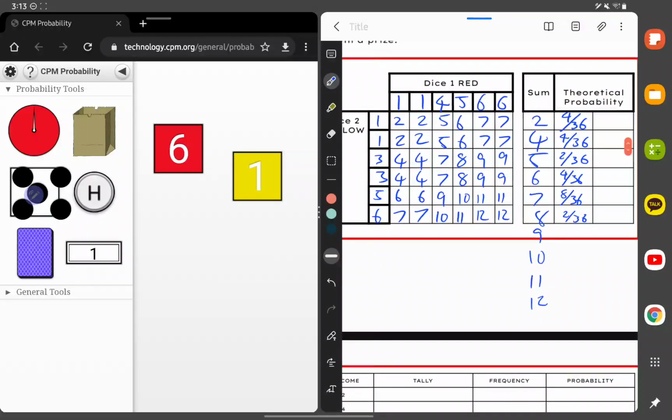How many 9's do I see? I see 5. Oh, is that the first odd number? How many 10's do I see? I see 2.